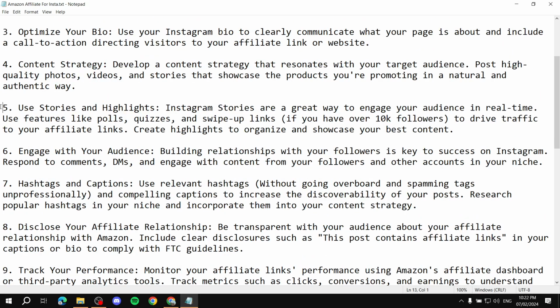So number 5 is going to be using stories and highlights to have the affiliate links in. Now you've got plenty of options here, like polls, quizzes, swipe up links if you have over 10K, by the way, to just, like it says here, drive traffic to your affiliate links. This is very important, because you get a lot of clicks through stories to your affiliate links. So yeah, this is very good. Keep this as a regular thing within your Instagram, and it also helps you get more traffic.